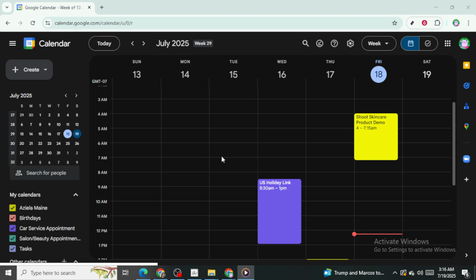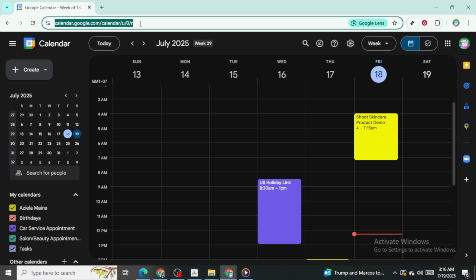First, let's open up your Google Calendar. You can do this by navigating to calendar.google.com in your web browser. Make sure you're signed into your Google account so that you can access your personal calendars. Once you're in, you'll see your current calendar view.